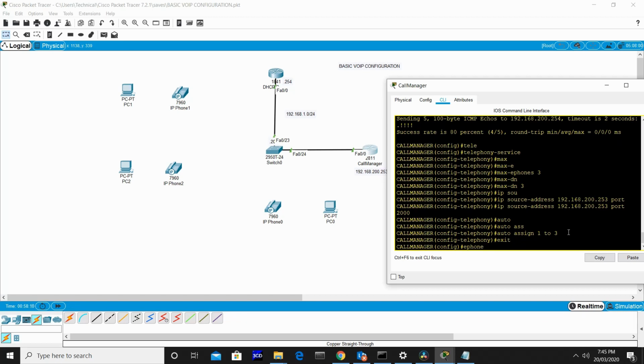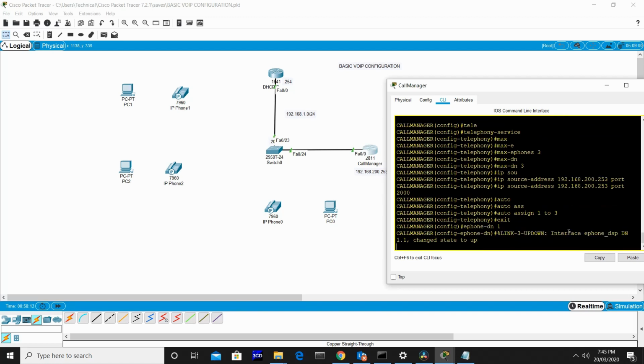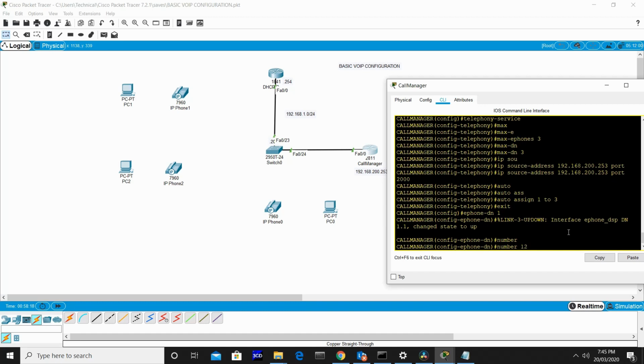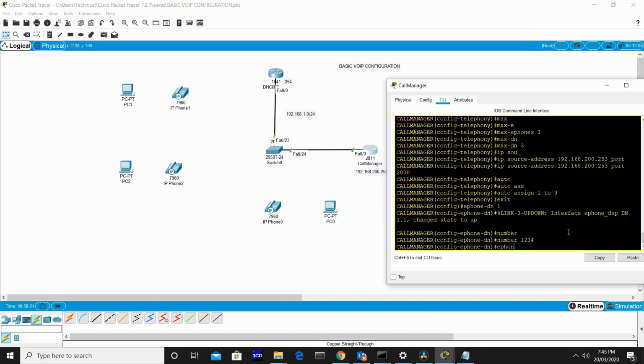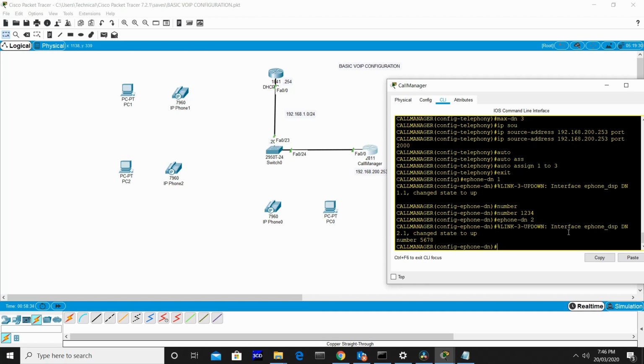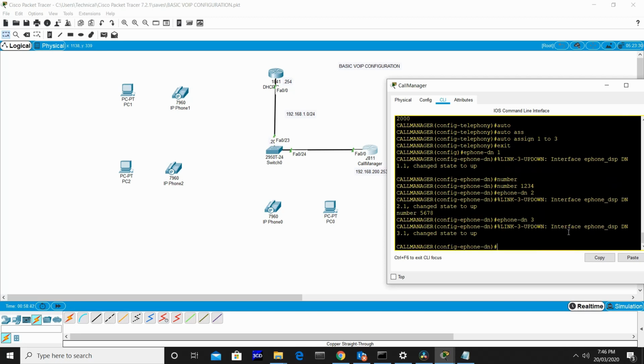Ephone-dn 1, number, let's assign the local number 1234. Ephone-dn 2, number 5678. Ephone-dn 3, number 9123.